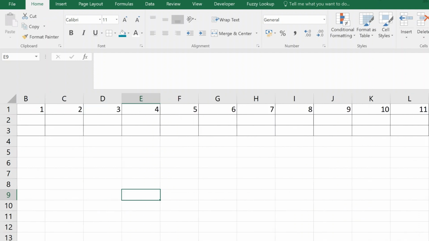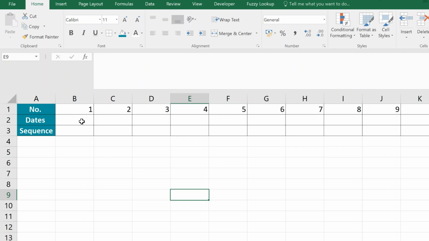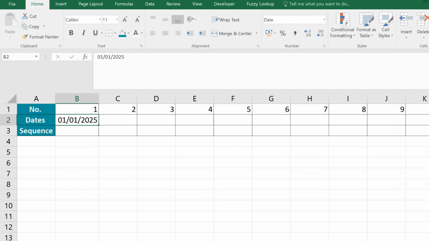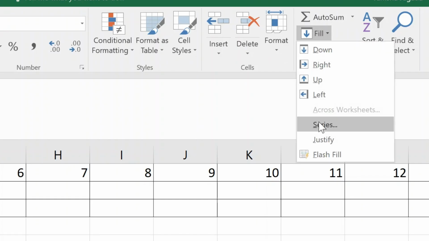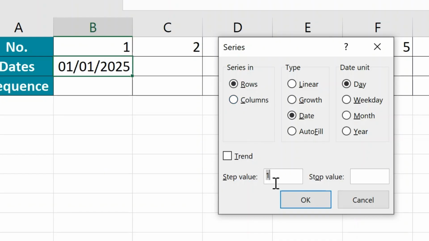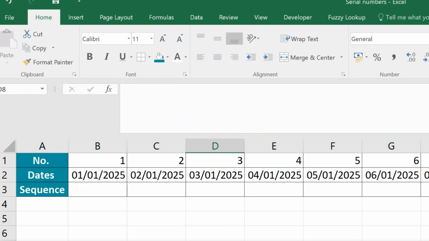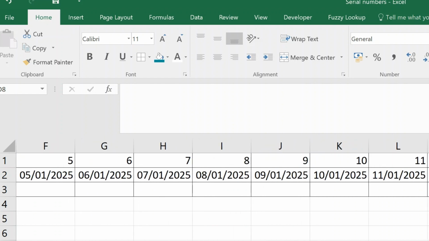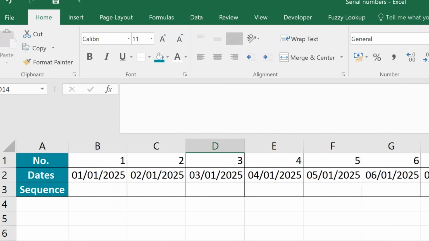And the same principle will work with dates and rows. I can show you very quickly again. So if I enter the 1st of January 2025, like so, and then select the cell, fill, series, leave it to rows, enter our last date, so the 31st of December 2025. We've got our dates there now, going up from the 1st of January all the way to the 31st of December 2025.